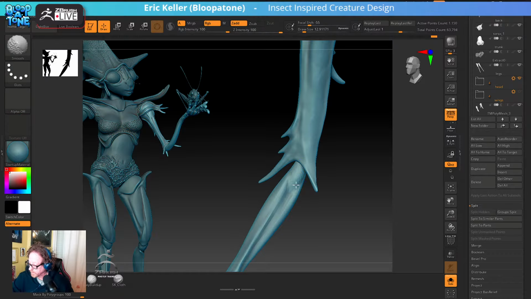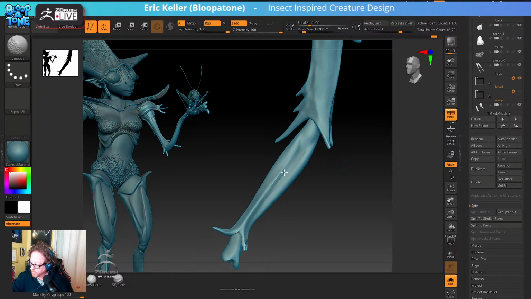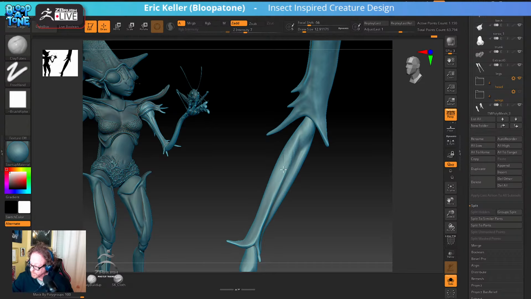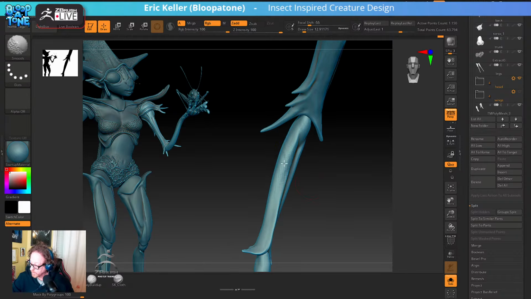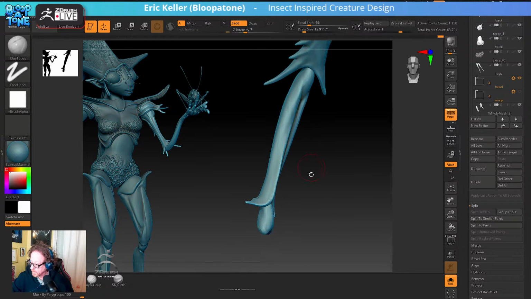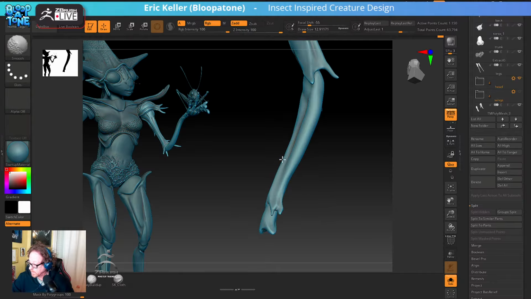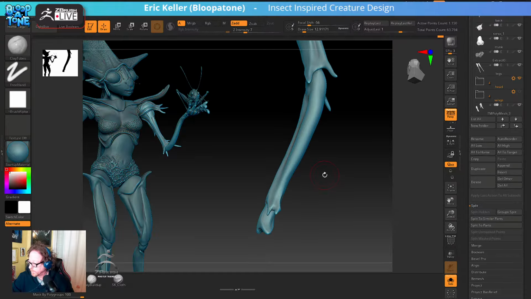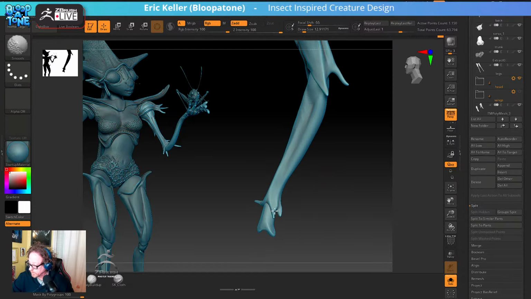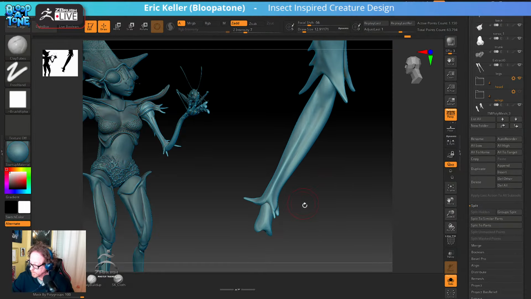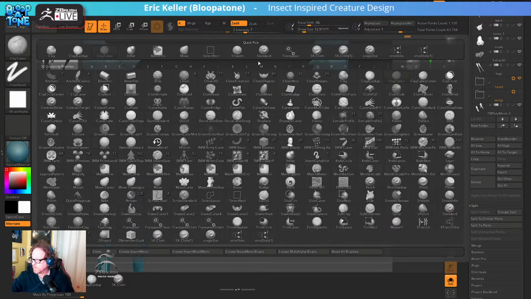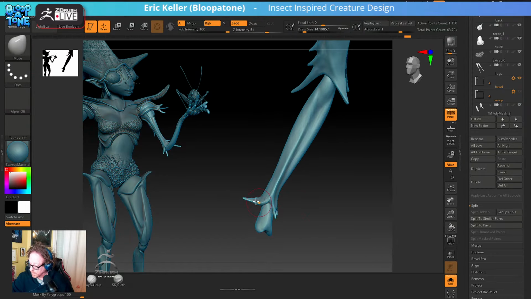This is exoskeleton, but I'm implying musculature by some of these grooves that I'm drawing in here. Just something you'll see in insects, you know. This a little bit more graceful.